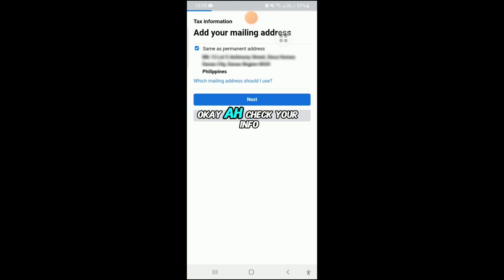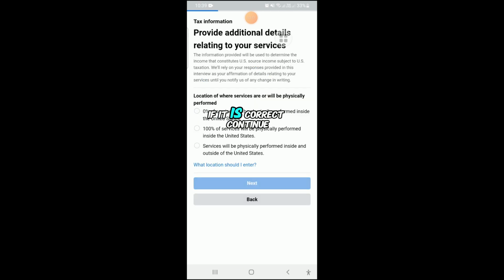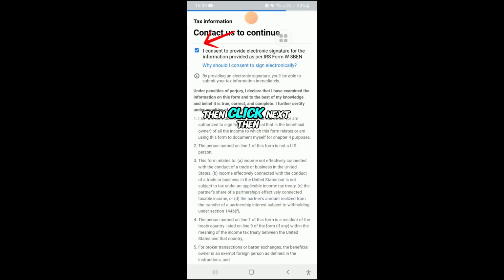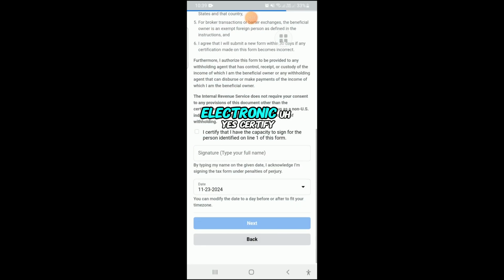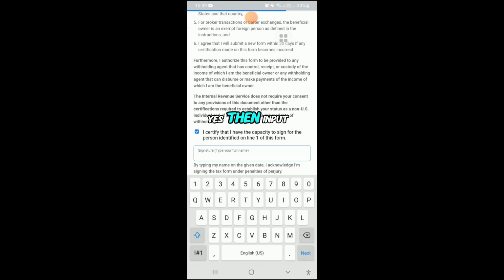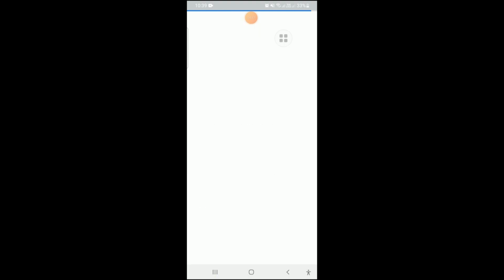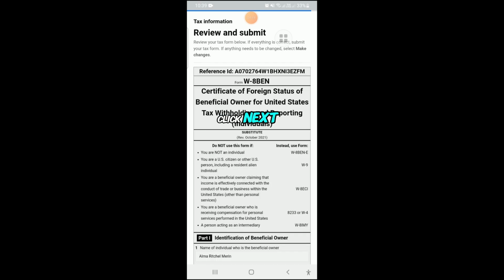Okay, check your info. If it is correct, continue, click next. Then for the services, are these services physically performed in the US? 0% because I am from the Philippines. So let's select 0%. Then click next. Then click consent to provide electronic, yes. Certify that the info are correct. Yes. Then input your name. Then click next.